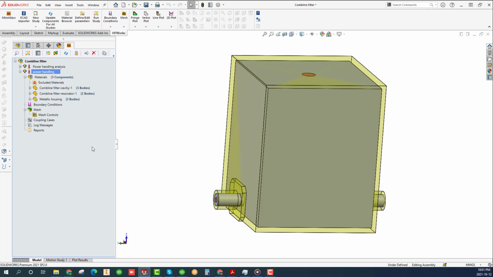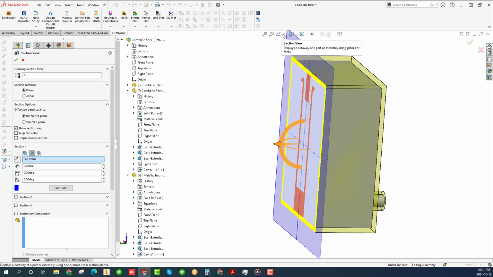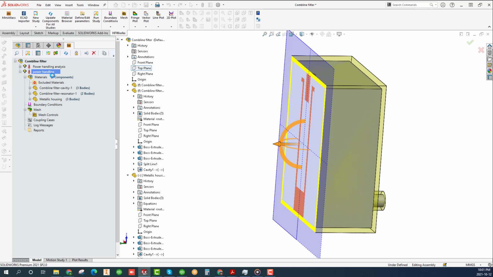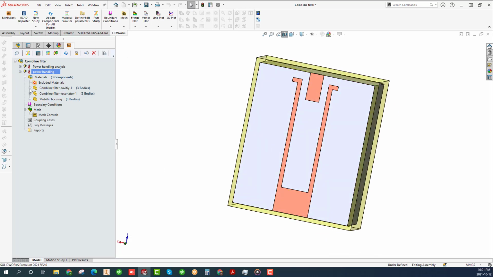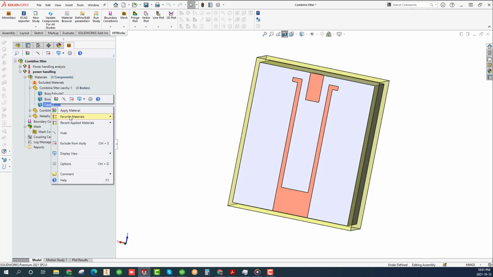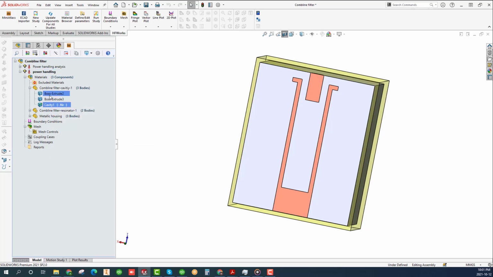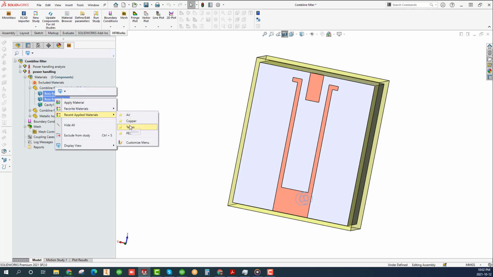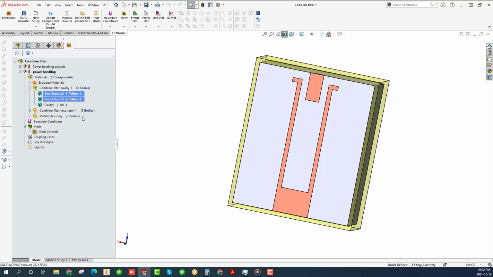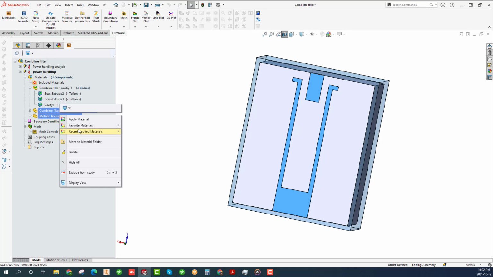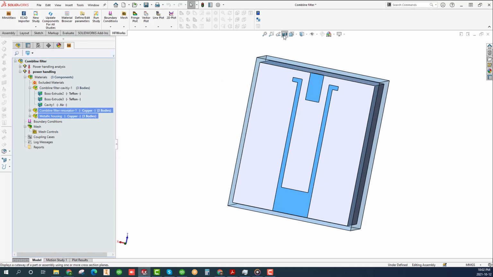Let's apply the material for each body. Click on the plus sign next to the comb line filter cavity folder. Right-click on Cavity 1 to apply air. Right-click on Boss Extrude 2 and 3 and apply Teflon. The rest of the parts are just copper. Right-click and apply copper.